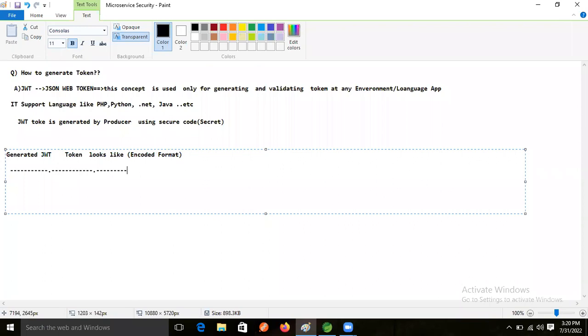Something will be here, then a dot, and again something, then another dot symbol, and after that some more code will be there. So our JWT token will be like this only. In the JWT token, three parts will be there.